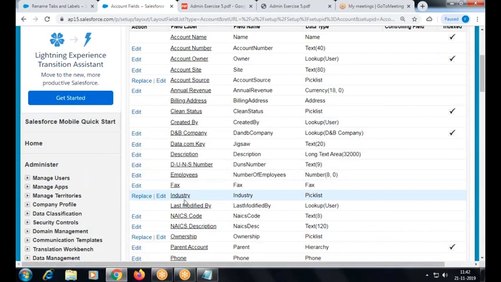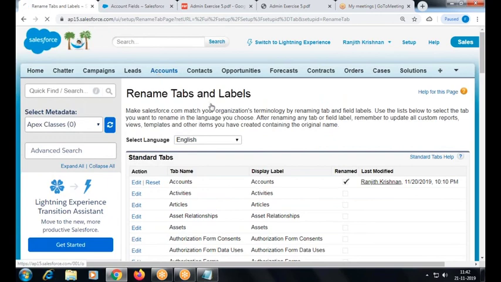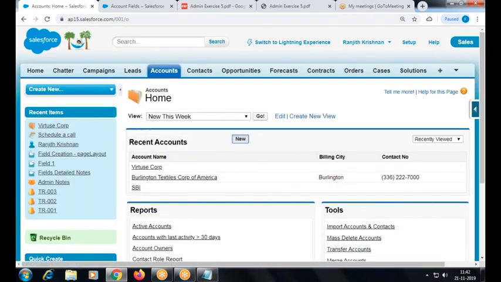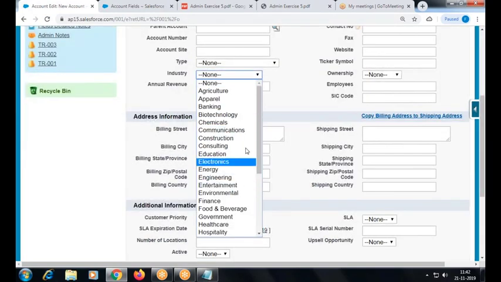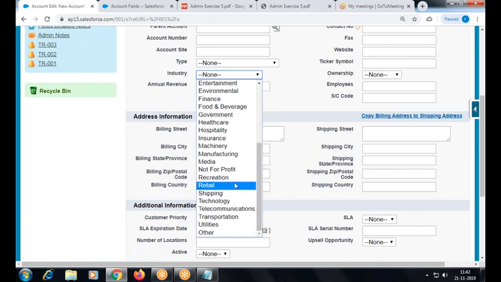So what is the type of this field? Pick list. The system has given some defined values for the industry field, right? It's a list of what industry the customer belongs to, whether apparel, banking, or biotechnology, like that. I feel the training industry is not there. I would like to add a training industry here. Along with the standard options provided by Salesforce, I would like to add my own option.